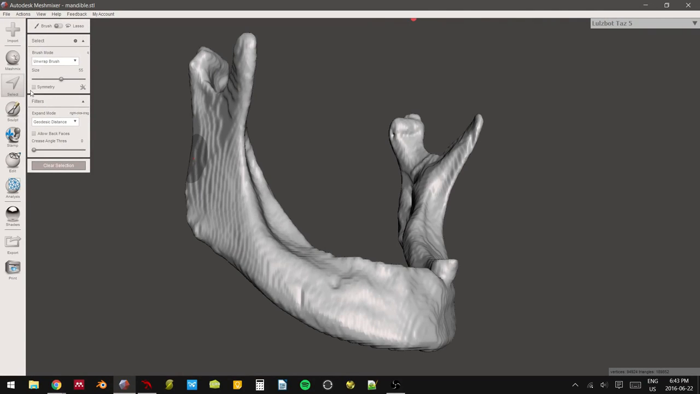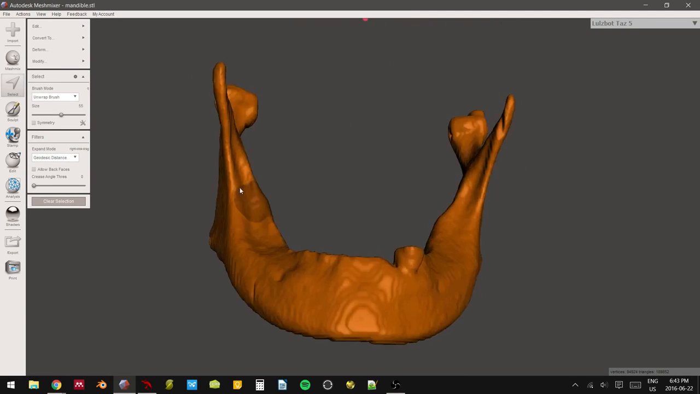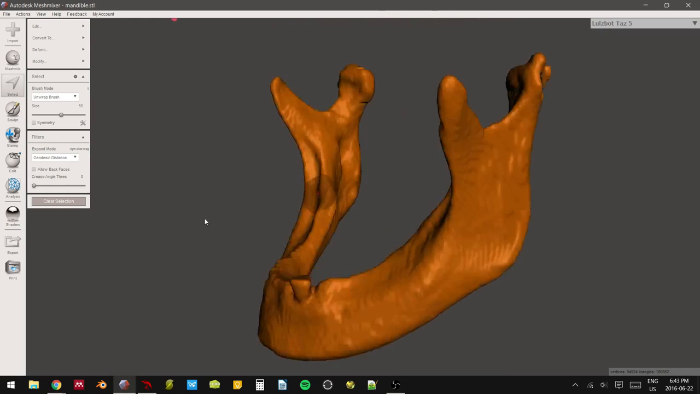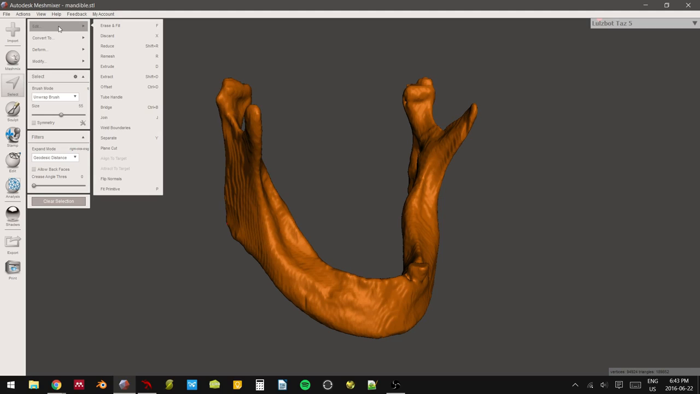So we're going to just hit select, click anywhere on your model, and hit E. E for selecting everything, like this. It's going to glow orange. Inside this menu, you're going to go to Edit. You are going to go to Reduce. This will take a second depending on the size of your model and the speed of your computer.